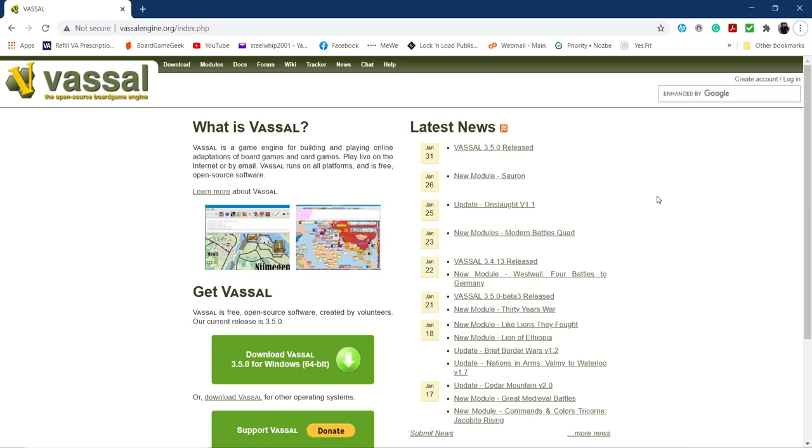Today we're going to take a look at how you can get Lock and Load Publishing games and play them on Vassal. Most people out there know what Vassal is, but for those of you who do not, it's a board game engine for building and playing online adaptations of board games and card games. It is basically a digital game table and counter set, and it's a way that you can play games with your friends, be it online or PBEM. It's very similar to Tabletop Simulator, although it does predate Tabletop Simulator by at least 15 years, I think. It's been around for a while.